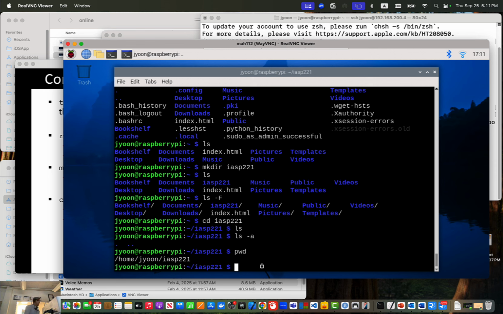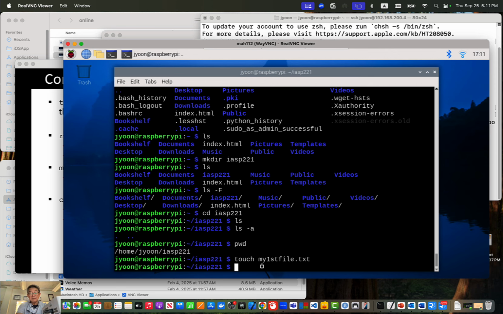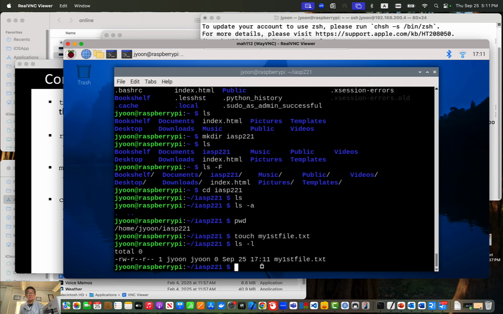I want to create a file. Let's say touch my first file .txt and ls minus l. Oh, file created. Simply I said touch and file name.